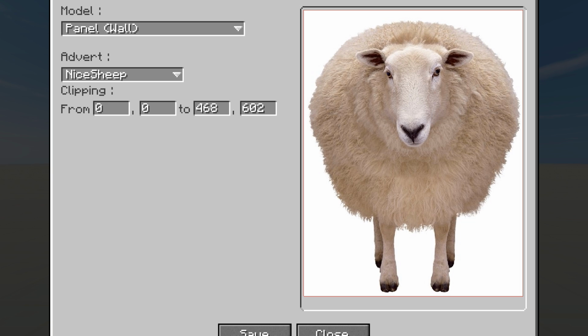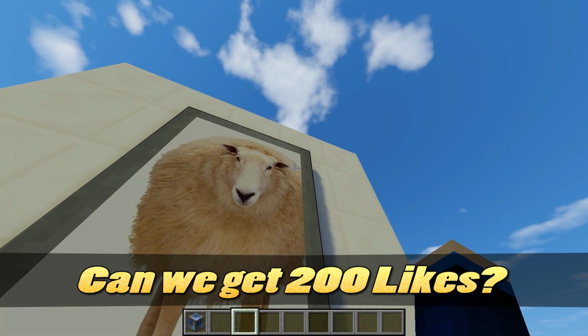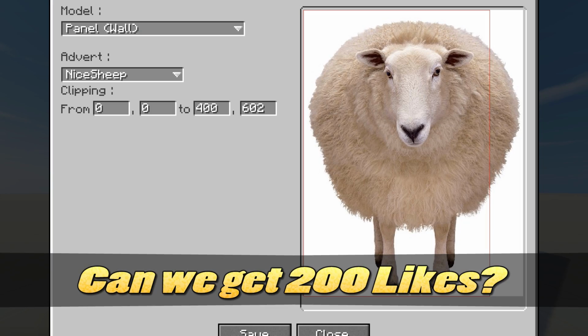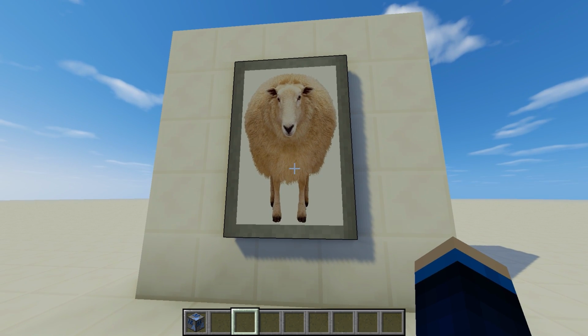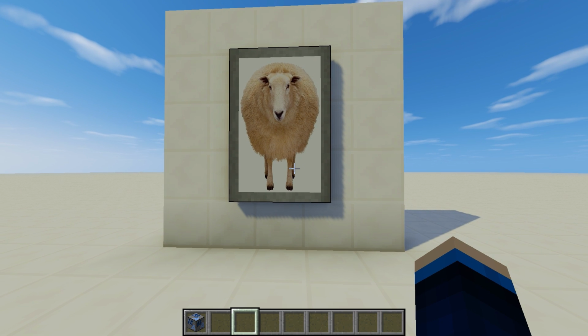Right, here we go. So we've got X and Y. Let's just chop it off a bit, like a 400. Save. And yes, we've sheared the sheep a bit. No, we don't want to do that. I can't actually remember the original size of this. Was it 468? Yeah, that seems about right. Look at that sheep. Isn't it glorious? And that's pretty much how this mod works.